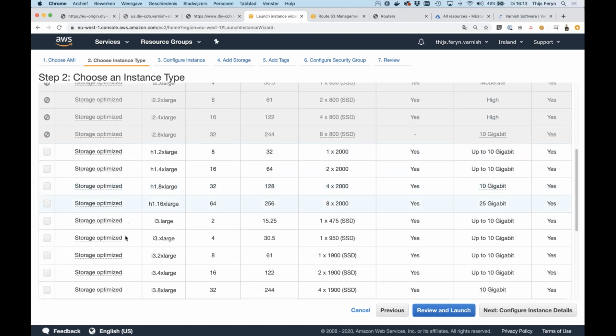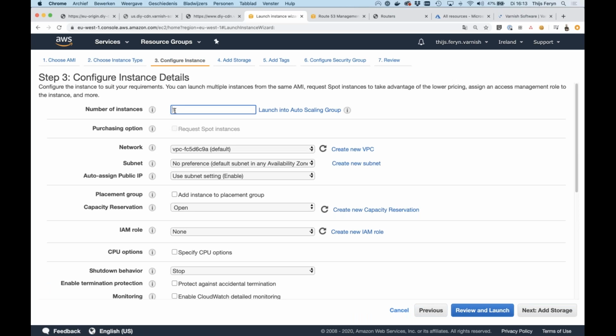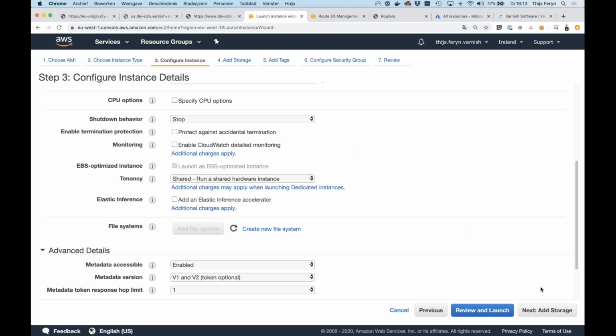There's plenty of them, and I've put my eye on this one. i3 2X large, 8 cores, 61 gigabytes, 1.9 terabytes SSD, which is NVMe SSD, and 10 gigabits per second of traffic. That will do for this one. So we're not going to go for one. We're immediately going to configure 2 machines. I don't want to do this sequentially.